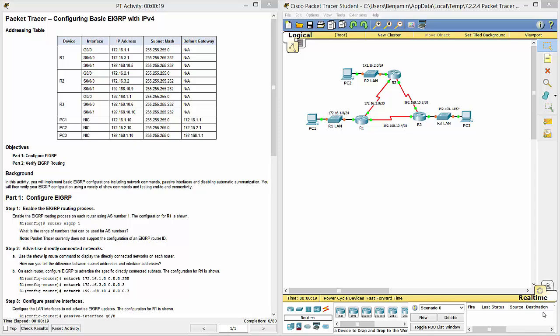Packet Tracer 7.2.2.4, configuring basic EIGRP with IPv4. In this activity, you will implement basic EIGRP configurations, including network commands, passive interfaces, and disabling automatic summarization. You will then verify your EIGRP configuration using a variety of show commands and testing end-to-end connectivity. So, step 1, enable the EIGRP routing process.